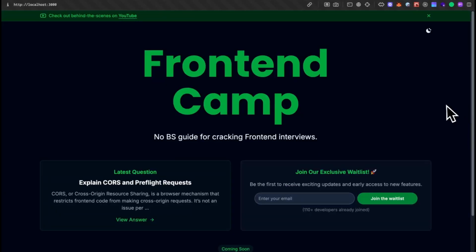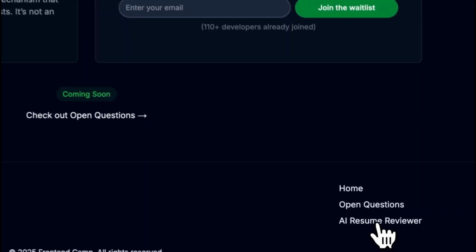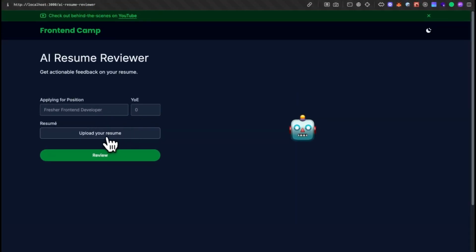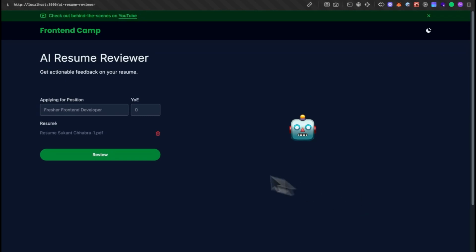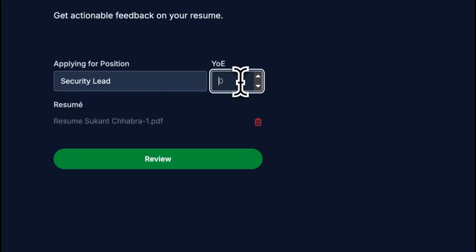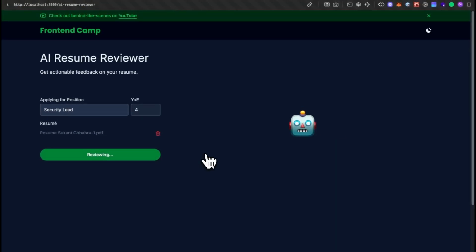So if you visit frontendcamp.in, you'll see the link for Resume Reviewer at the very bottom. Once you click on it, you'll be taken to a page where we have 3 inputs. Let me upload a resume first. I have a resume from a friend who is applying for a security lead position. Now let's fill in the position, which is security lead, and the number of years of experience he has. Once you click on review, it's going to take some time to actually analyze the application.